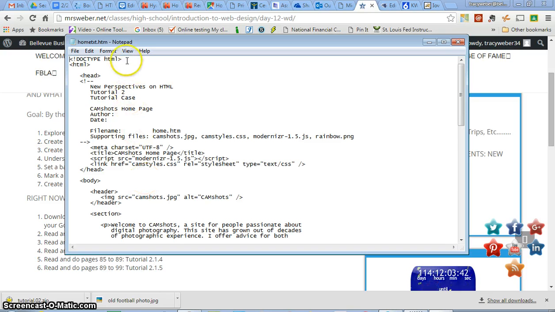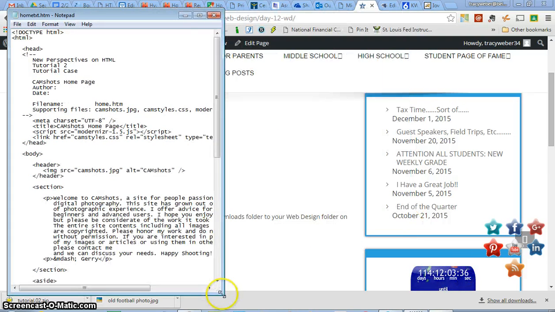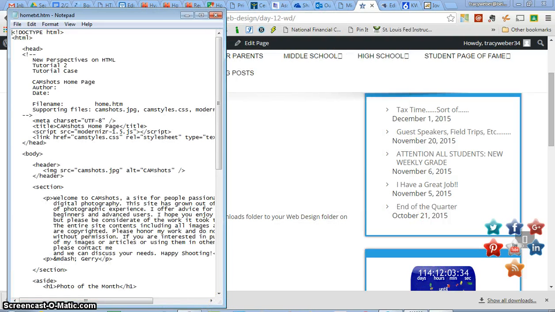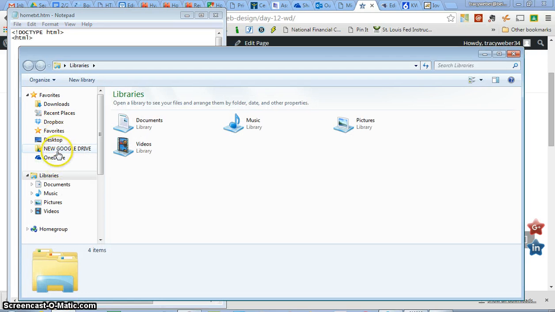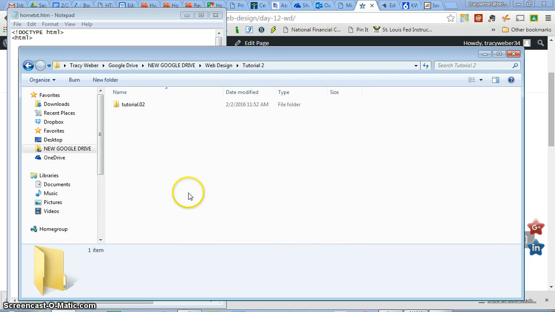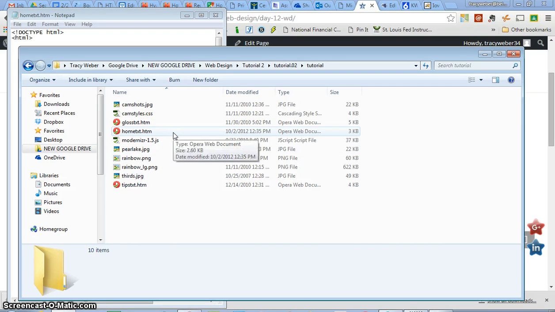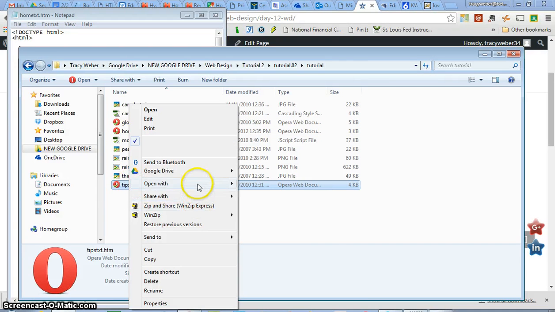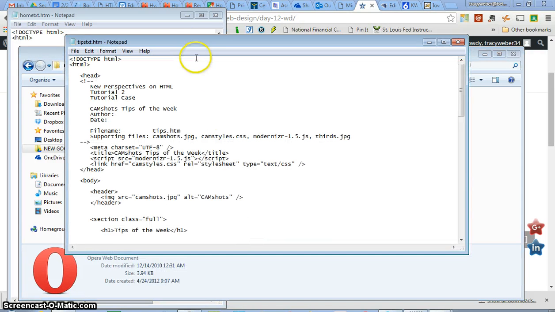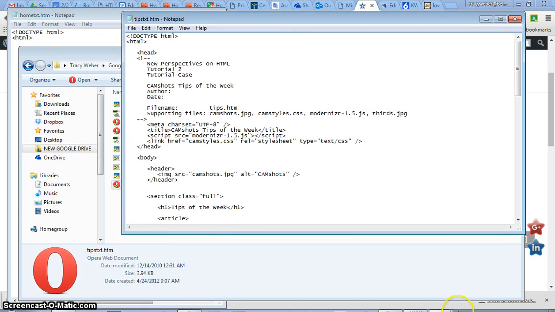And now, instead of going to file open for the other 2, I'm going to do this and get this on about 1/3 of the page here. And now I'm just going to click my Windows Explorer button, the folder, and I'm going to open the other ones this way. I'm going to go to my web design folder, tutorial 2 folder, tutorial folder, and the other one I need to open is tips text.htm. And this time I'm going to right click on that, open with Notepad, and I'm going to get that on 1/3 of my page, roughly.